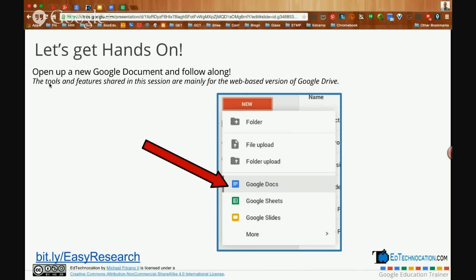So just so you understand that, hopefully your students have access to computers at school and they're not just using tablets, because some things are great on computers and some things are great on tablets, and having an option is great too. So if you want to follow along, you can get hands-on, open up a new Google Doc, and let's get started.